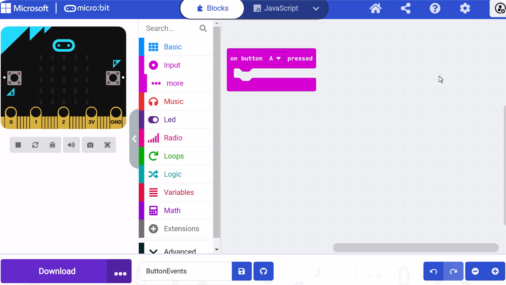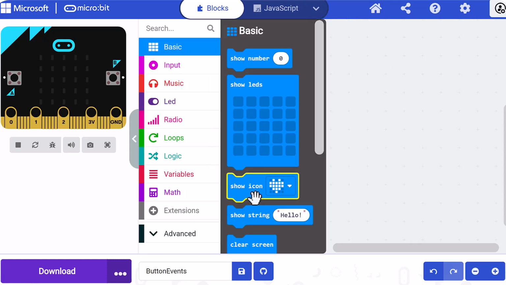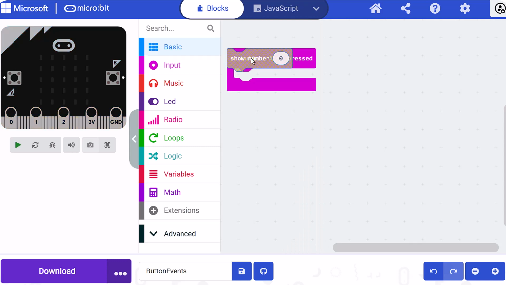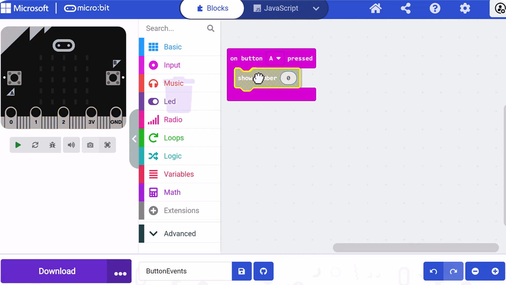The next thing we need to do is add an action that will be the response of the button. I'm going to click on Basic and then select Show Number and drag that into the block. And I'm going to set it to number 6. Now we can test this in our simulator. I'll press the A button and the number 6 appears. Note that the screen doesn't clear, so we'll have to set up another event to clear the screen.